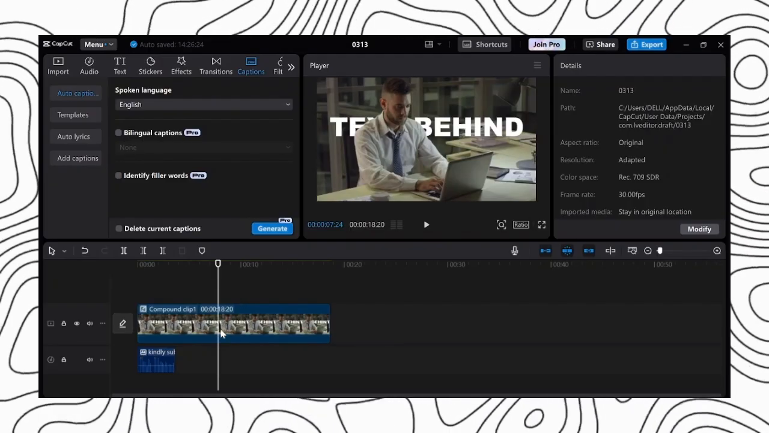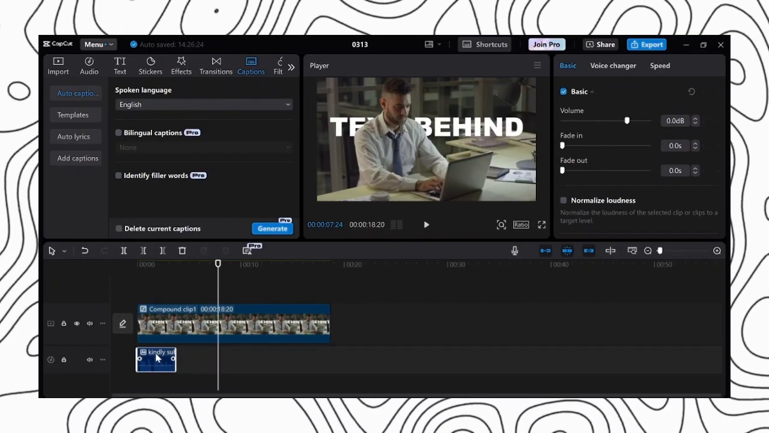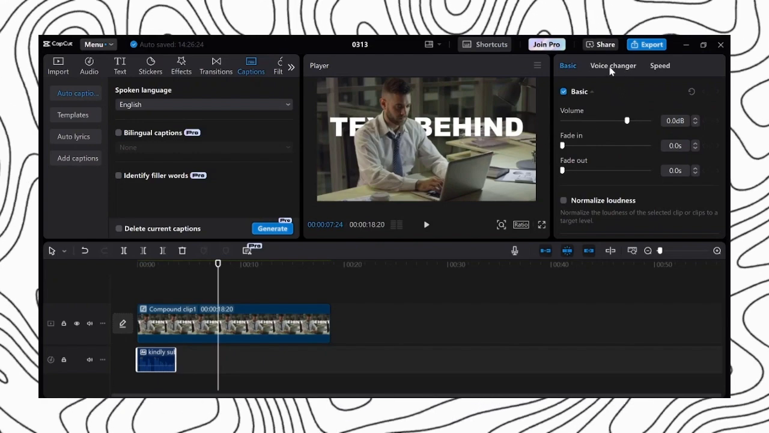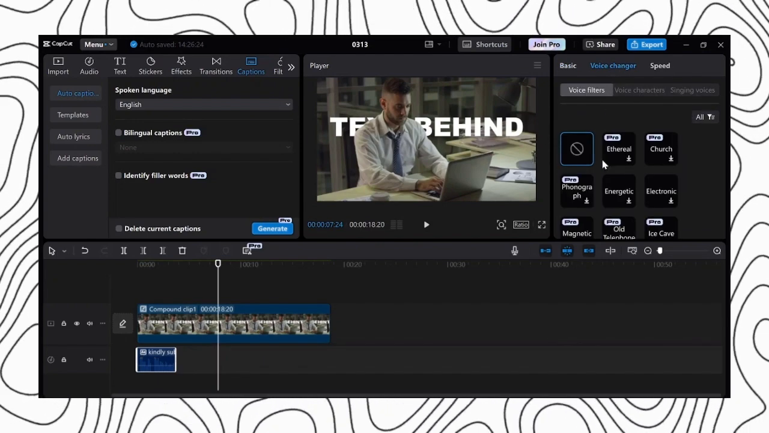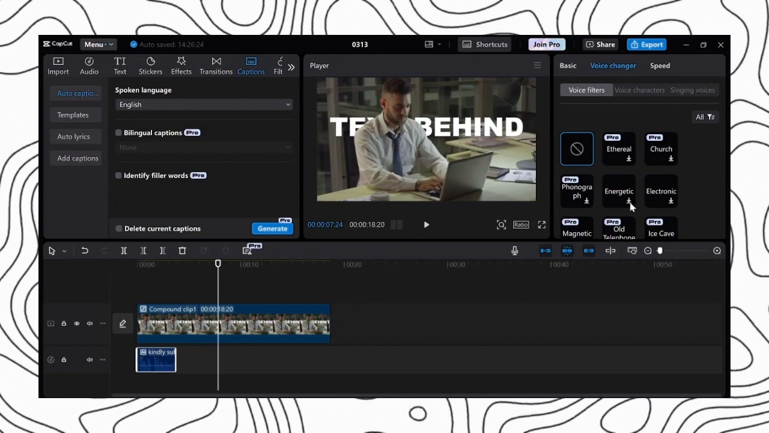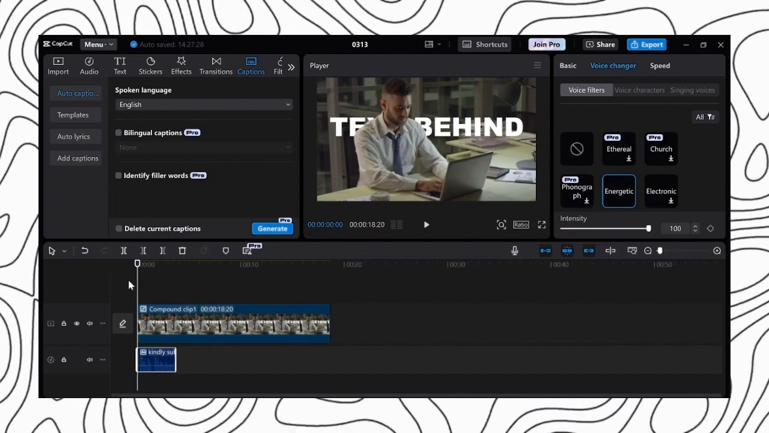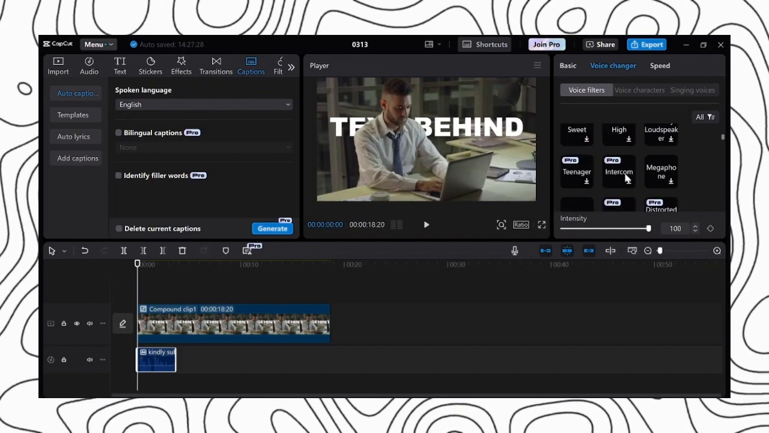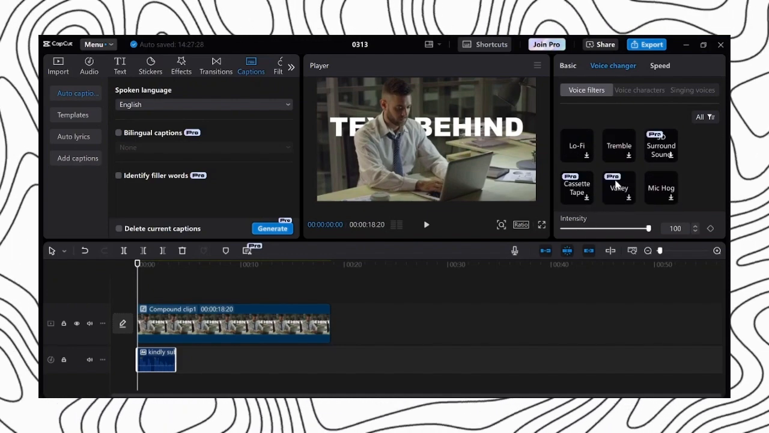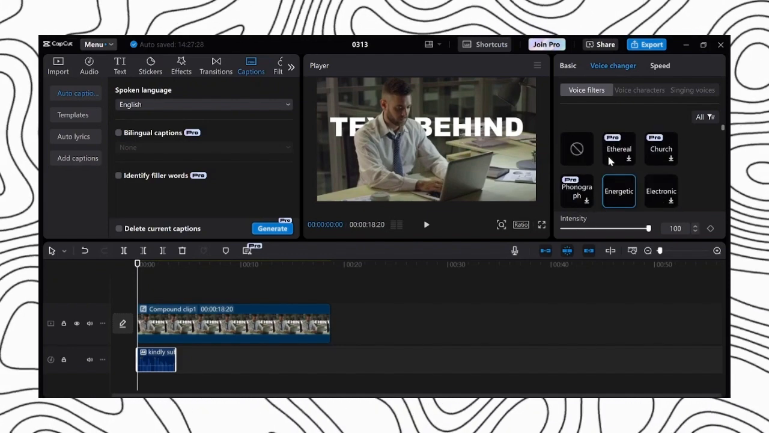And let me show you how you can change the voice of any audio using CapCut. So if you want to change the voice, you just select your audio, then come to Voice Changer. There are lots of them here you can use. So let me download Energetic. As you can see, our voice has changed. So you can use any voice here for your audio. If you want to change the voice of your audio, you can use the voice changer feature in CapCut to do just that.